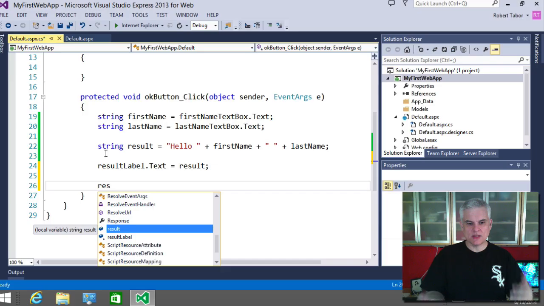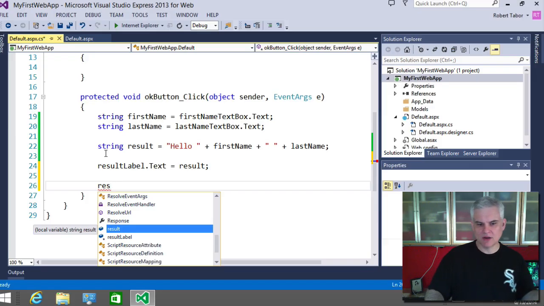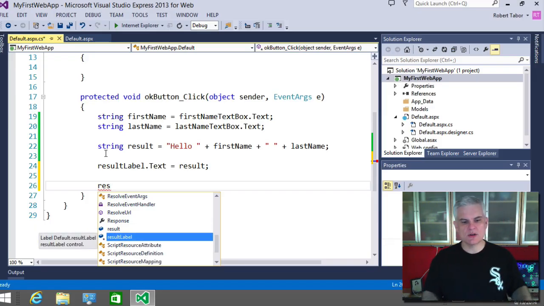Result, and now it's narrowed down the options to just those that start with the letters RES. All right, and so now what I can do is use the arrow keys on the keyboard to select one of the two items. It's either going to be this variable name I created called result, or it's going to be the name of the server control called result label. And so that's probably what I want in this particular line of code.